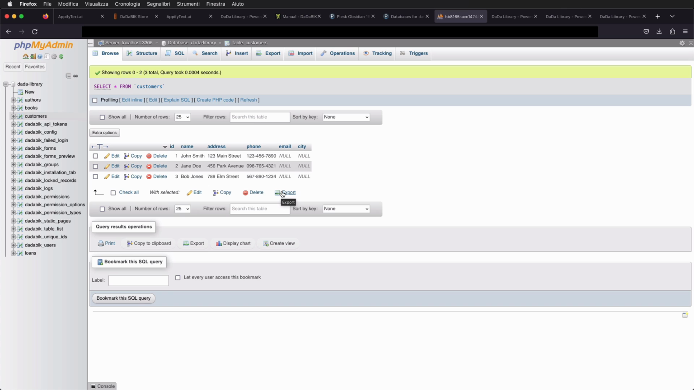Data is stored in a standard relational database. I can export my data. There is no data vendor lock-in here. Okay.